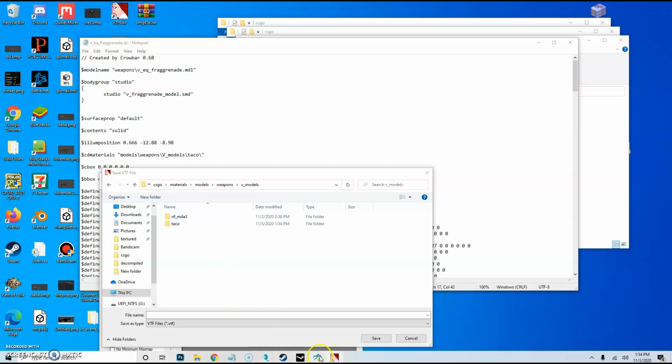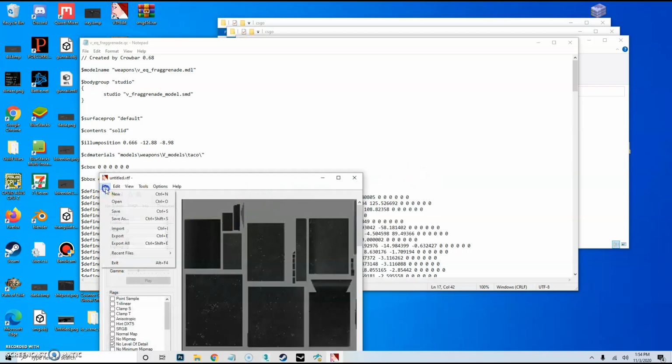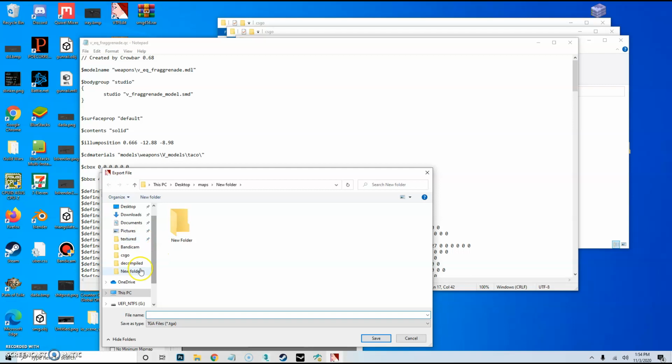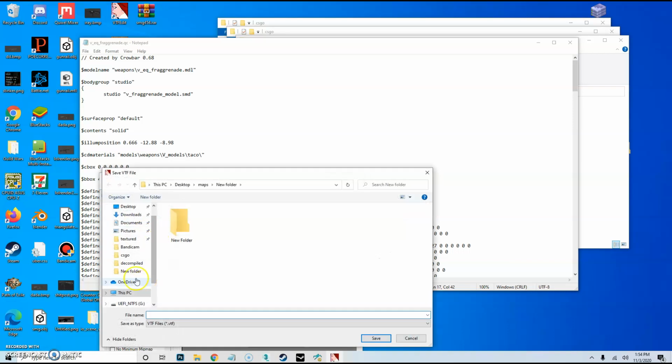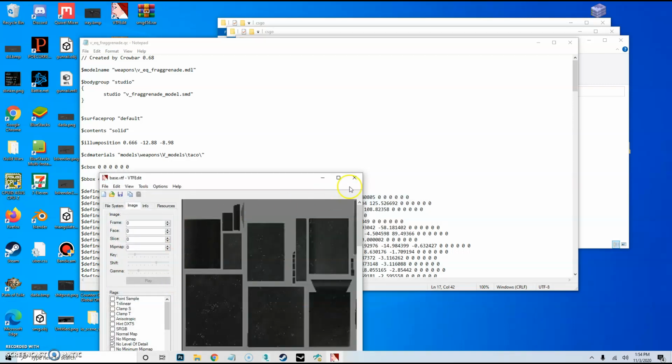And then go to VTF Edit. Let's try that again. And just name it the same name as the texture file that you made. In this case, it's trying to export it, so let's try that again. Base. And we're done with that.